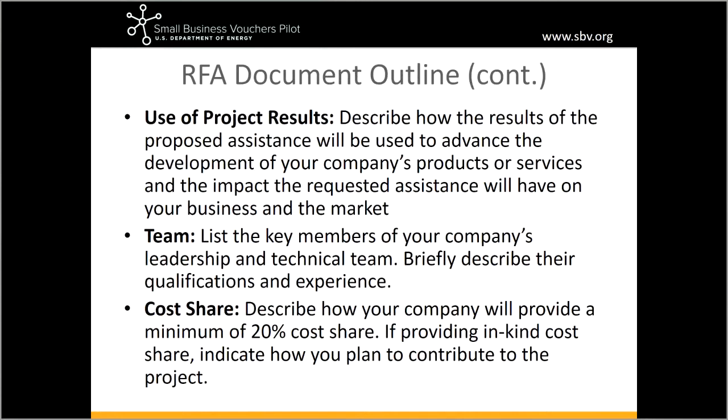And then last, talk about how your company will provide the minimum of 20% cost share. And if you're going to do in-kind cost share, how do you plan to make those contributions?